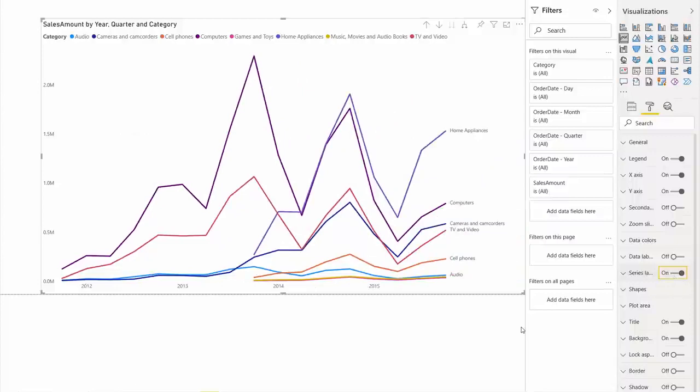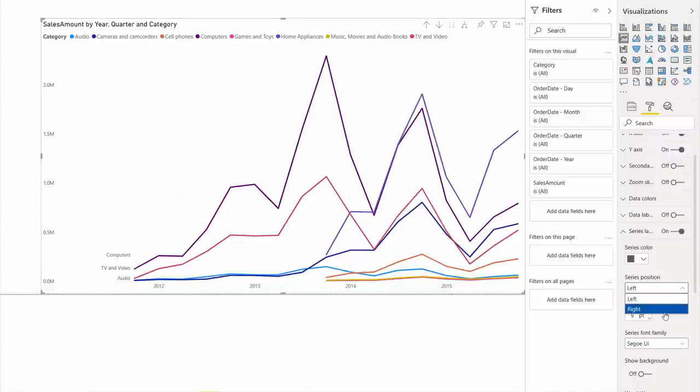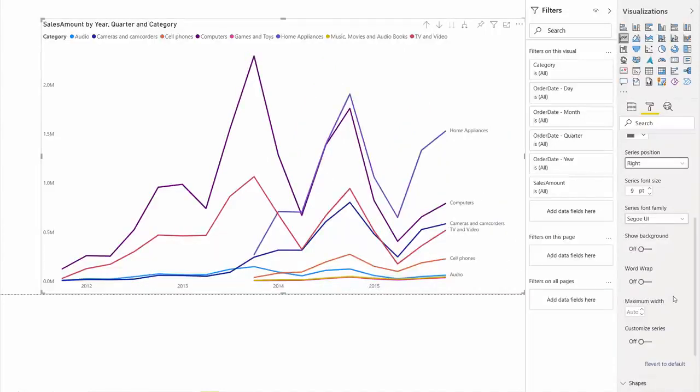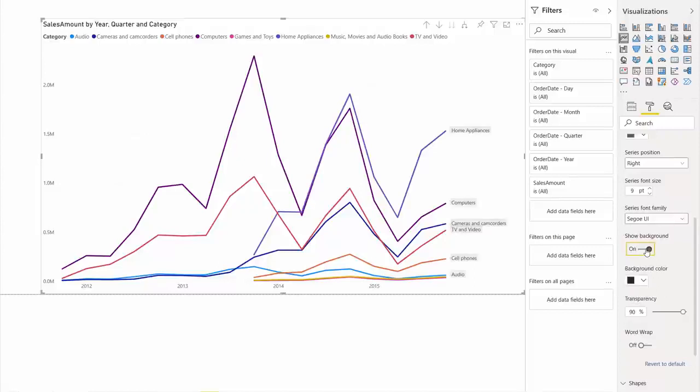These will put a text label next to the lines on your chart, adding to the readability of your visual. So you can put them on, if you so choose, the left or the right of your visual. You can format them in any ways you wish: text color, text size, font family, whether or not you want to turn on the background plates.